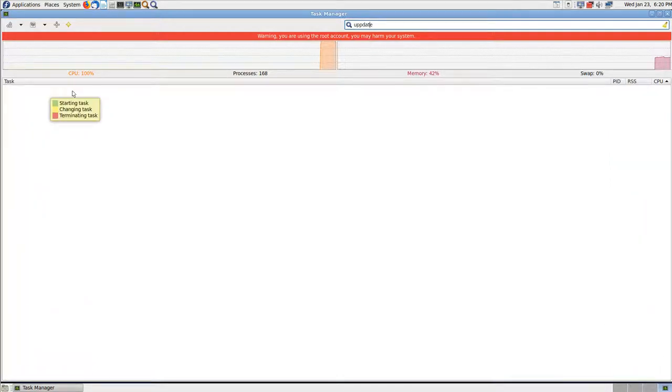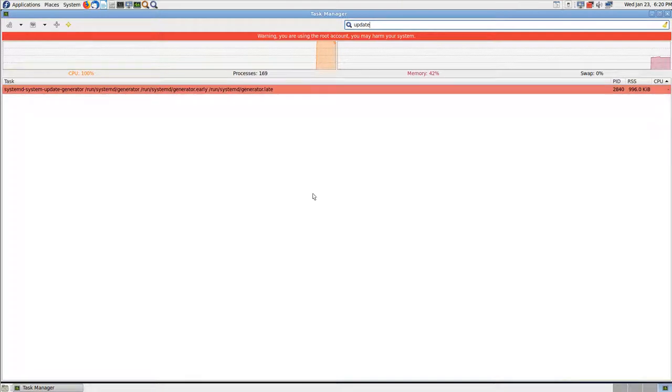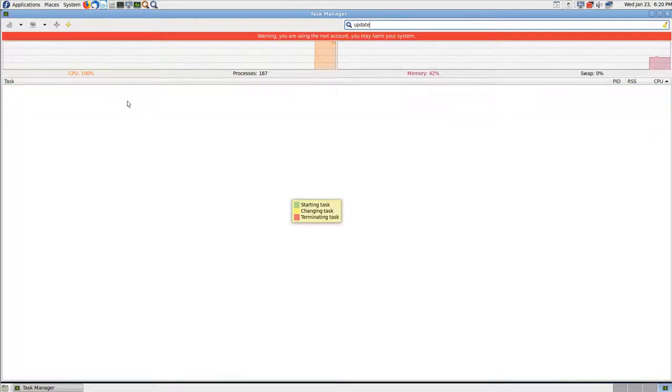My keyboard's jacked up on me again. Update, nothing to do with update running. Oh, wait. System update run. Oh, it went away. That was weird, but I think I'm right. I think it is updating, so I'm just going to leave it alone and let it run.